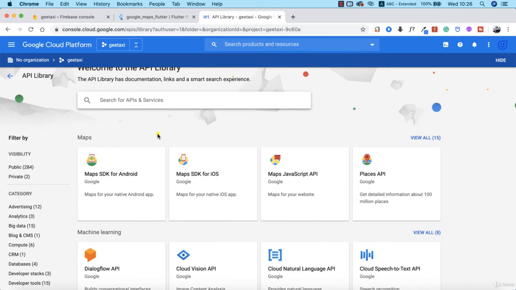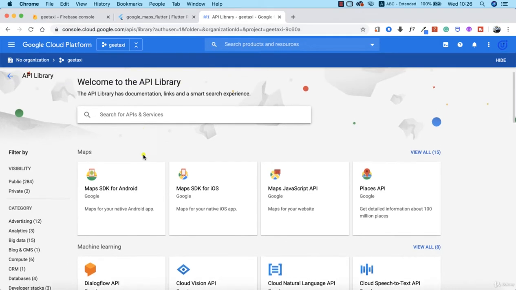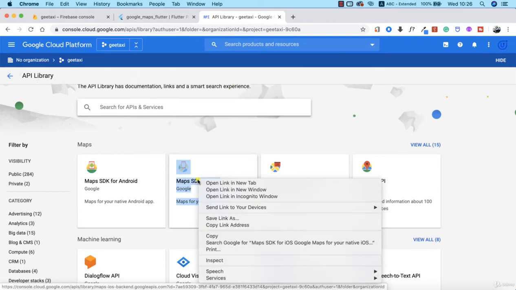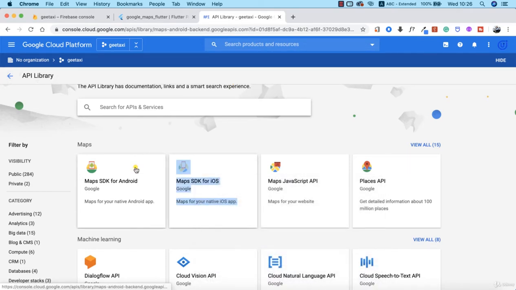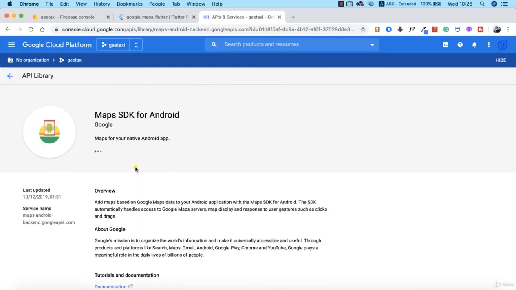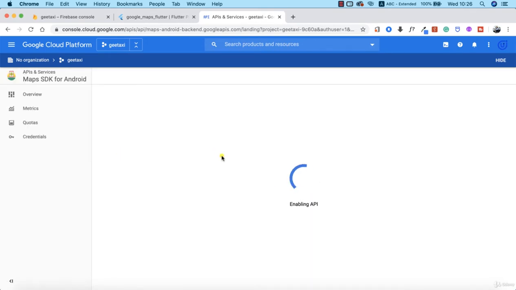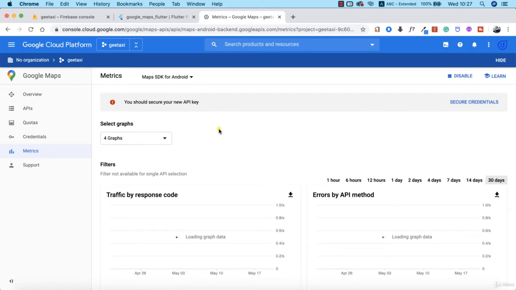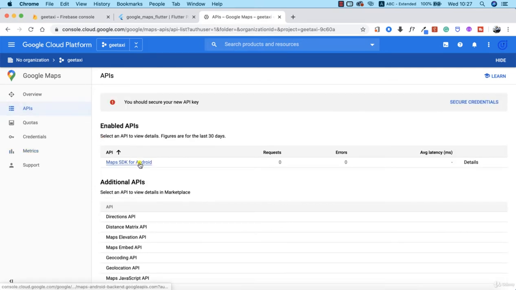You can see that there are several APIs available for us, but we are interested in the Maps SDK for Android and for iOS. I'm going to enable Maps SDK for Android first of all. So I'm going to click on enable. The API is being enabled, and bam, that has been enabled. The next thing I'm going to do is go back to APIs. As you can see, Maps SDK for Android has now been added.